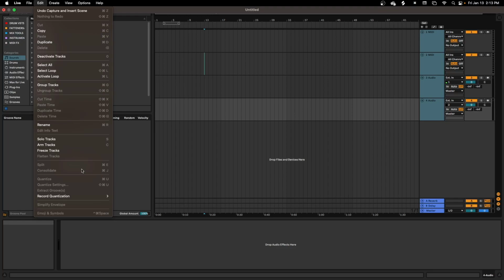Command E will split a clip. Command J will consolidate a range. Command U allows you to quantize. Shift Command U gives you quantize settings. One thing that you will actually have to come in here for, if you want to have input quantization, upon recording your notes will be automatically quantized. You can set those values here under Record Quantization. Once again, Simplify Envelope is something you could do by right-clicking an envelope.